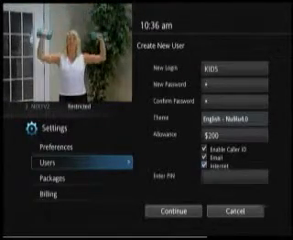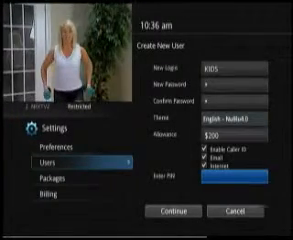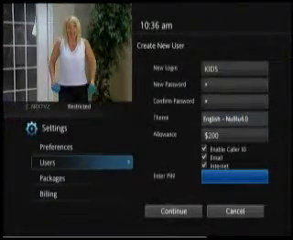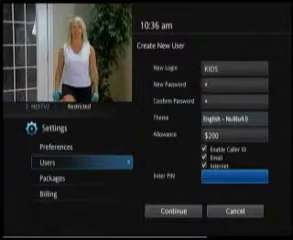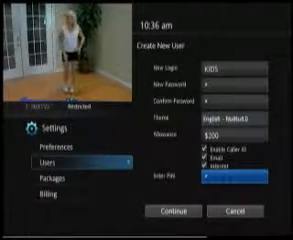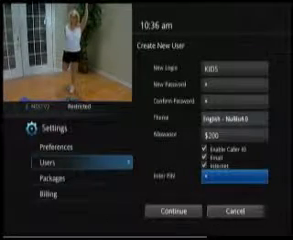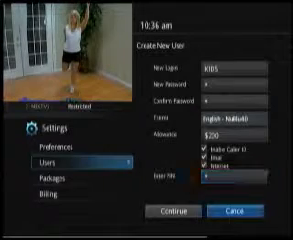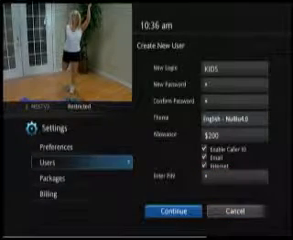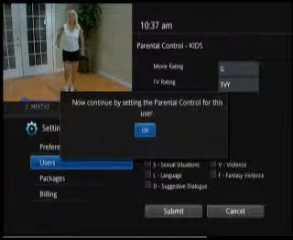Highlight Enter PIN to enter the master account's PIN as a further way of verifying the master account holder is creating this account. Use the number pad on your remote to enter the PIN. Now, highlight Continue and press OK to go to the next Add User Account screen.